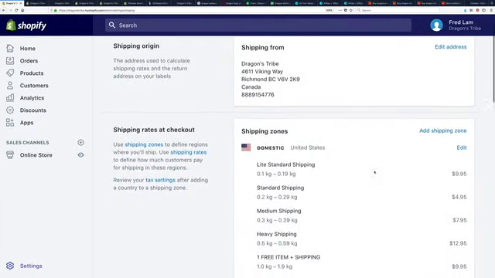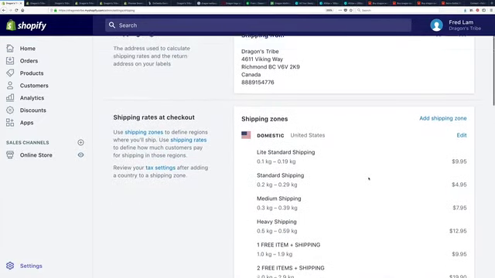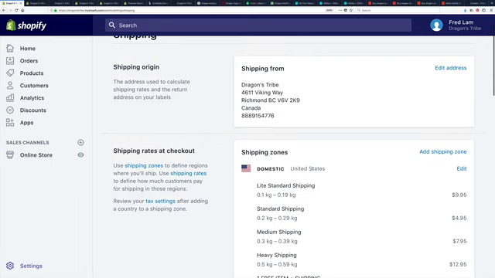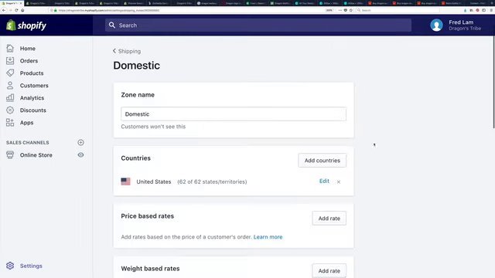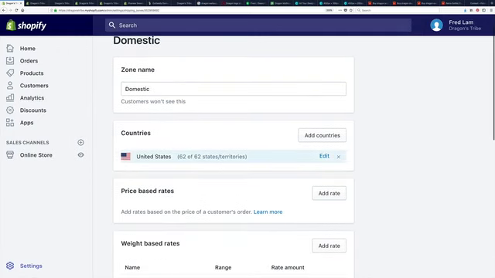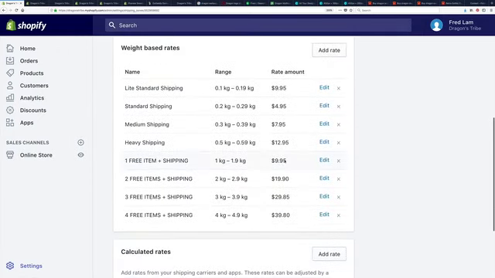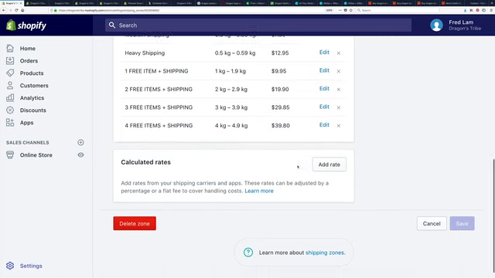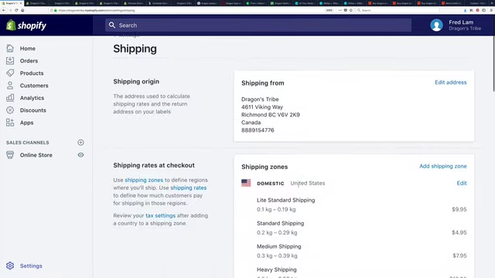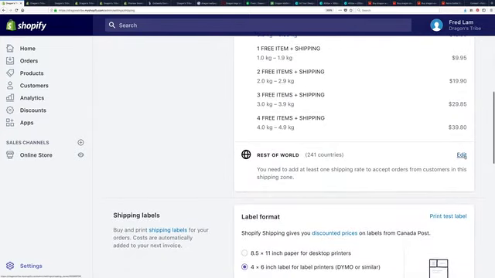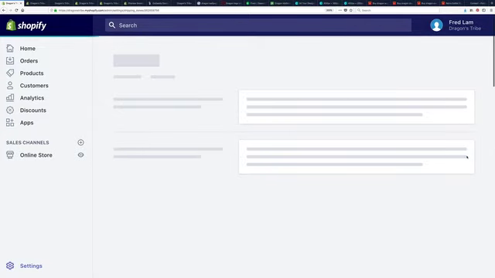And then once I have that, I actually have these in place. So you would always want to use United States as your domestic. You can edit this at any time and change this name to be domestic and use United States. I've actually done this for United States already, so I'm going to do the international one for you. In here, the rest of the world, I'm going to click on edit.